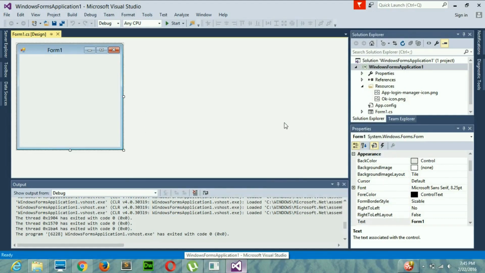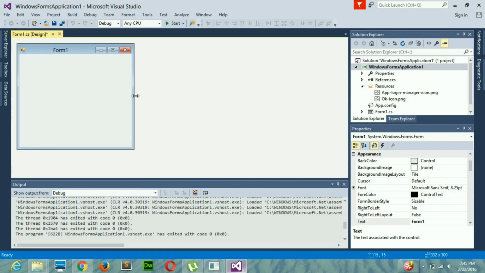Hello guys, welcome to the Code Beginners, and in this video I am going to show you how you can use a progress bar in your C Sharp application.